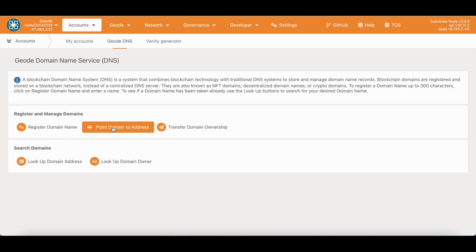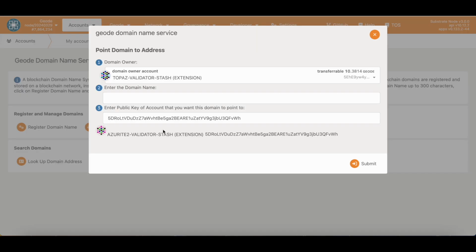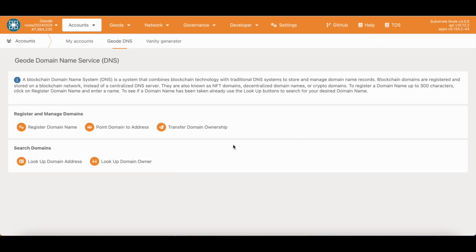If you want to point that domain to a different account on Geode, you can enter the domain name and point it to any account that you like. Submit and sign the transaction.